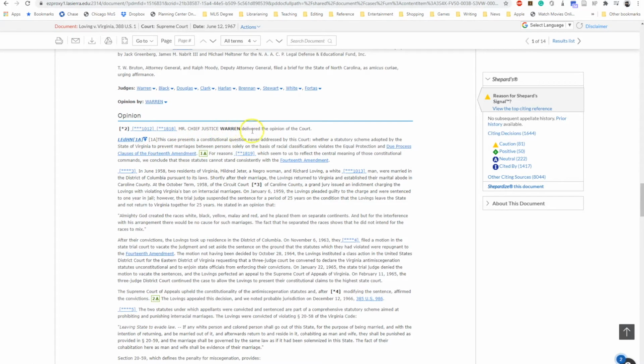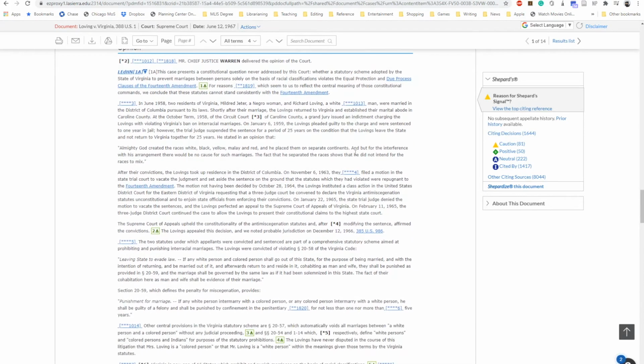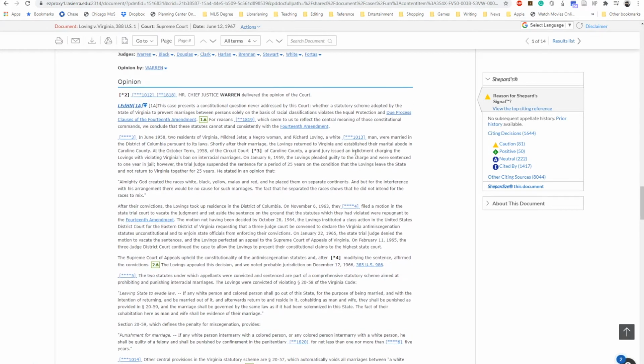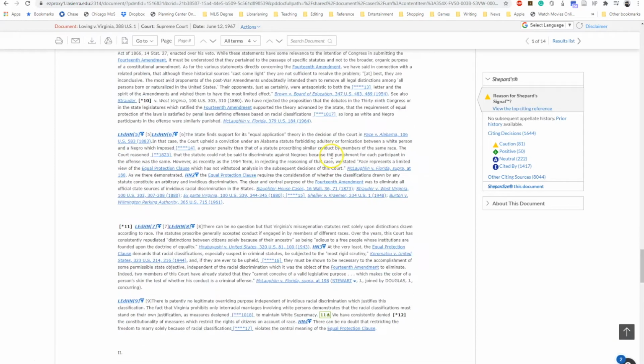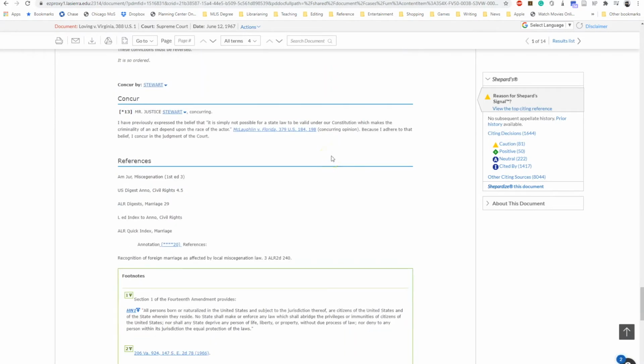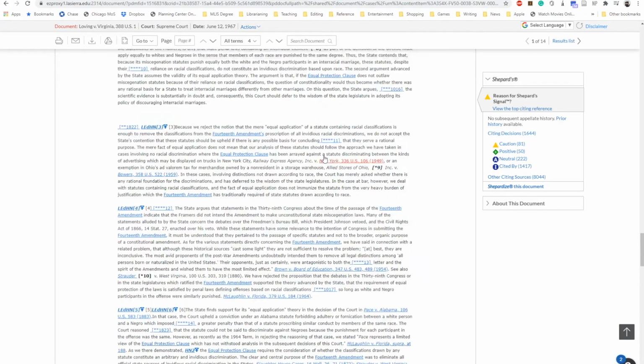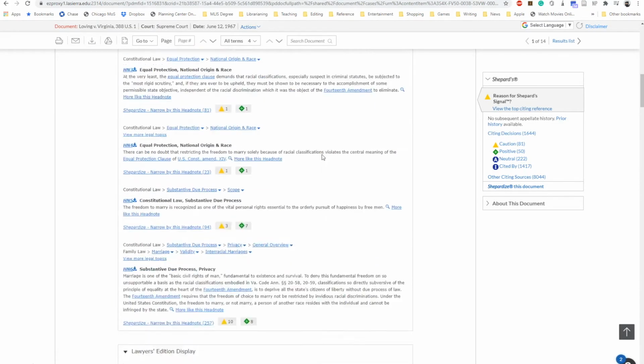Mr. Chief Justice Warren delivered the opinion of the court. This was a 9-0 ruling. So in this case, there are going to be no opposing opinions filed. But all of this is related to the court case.